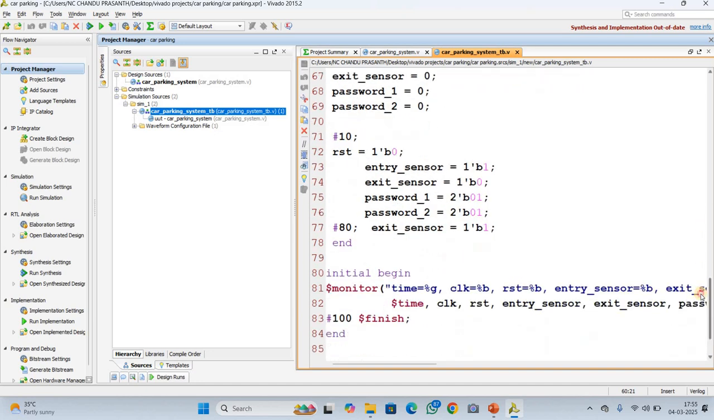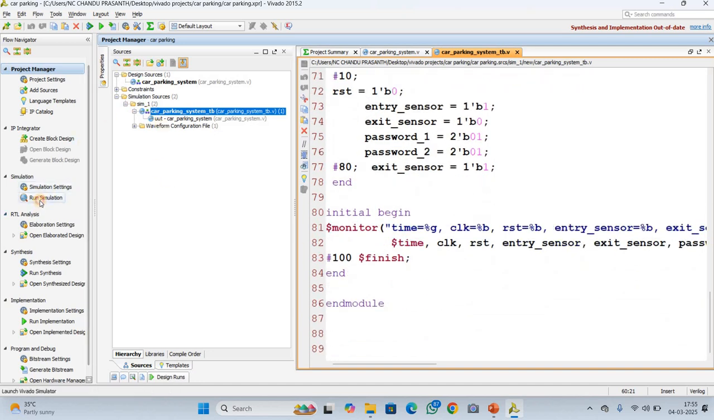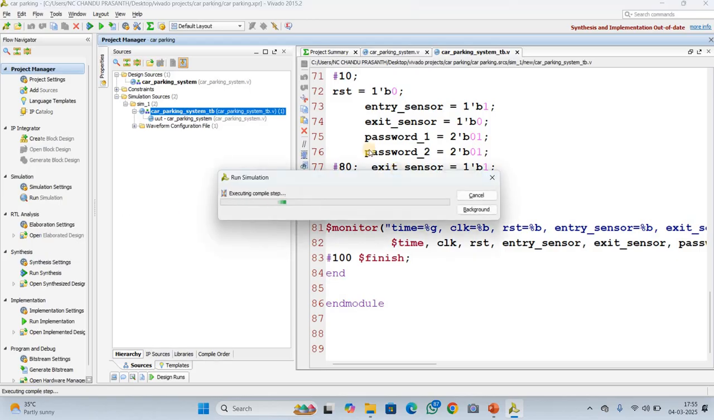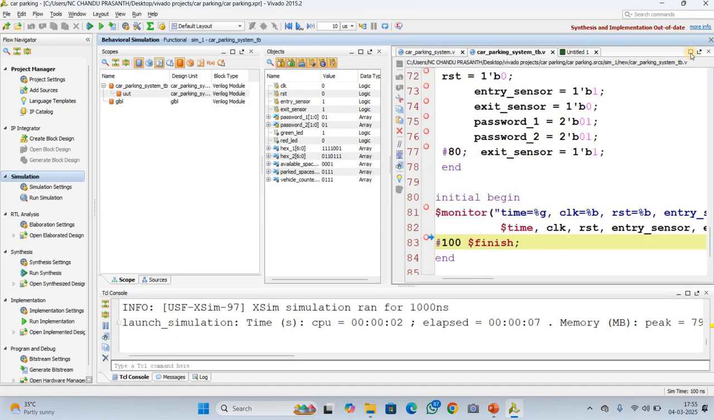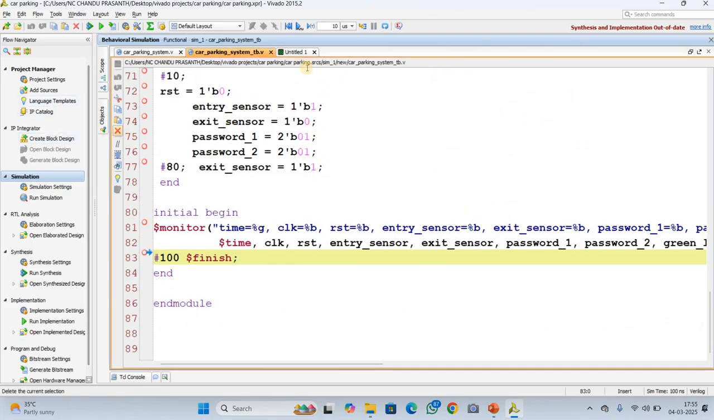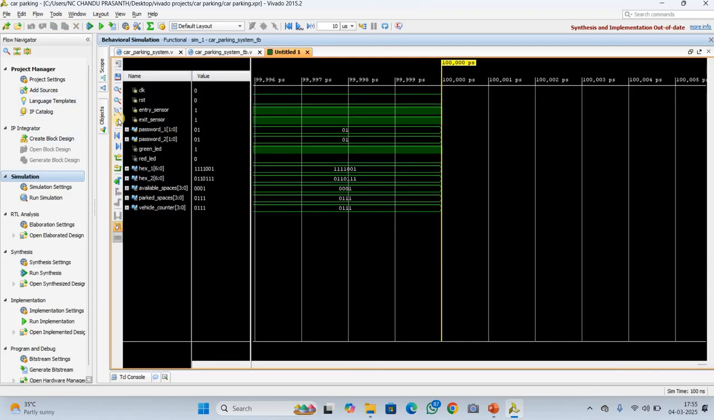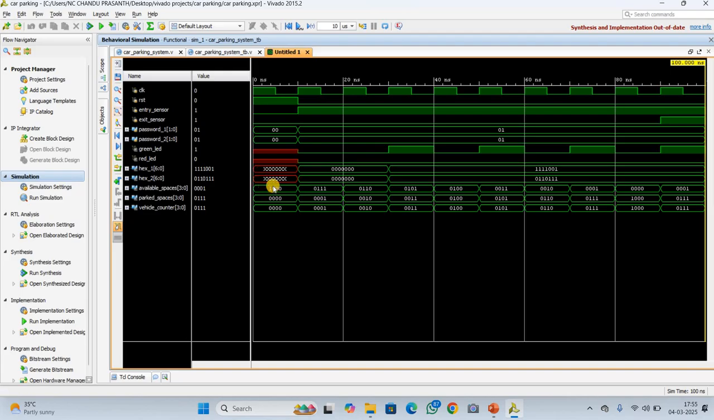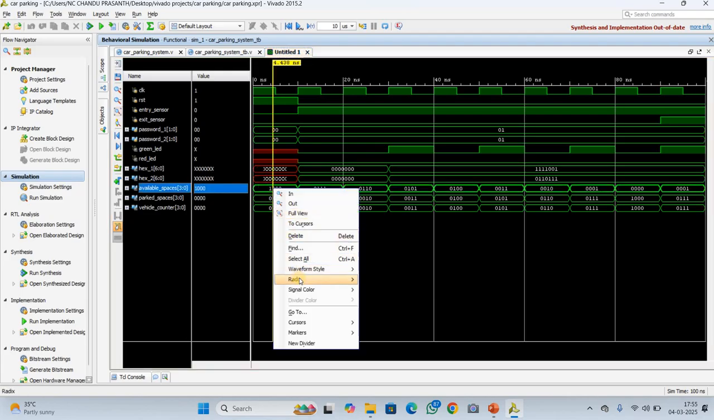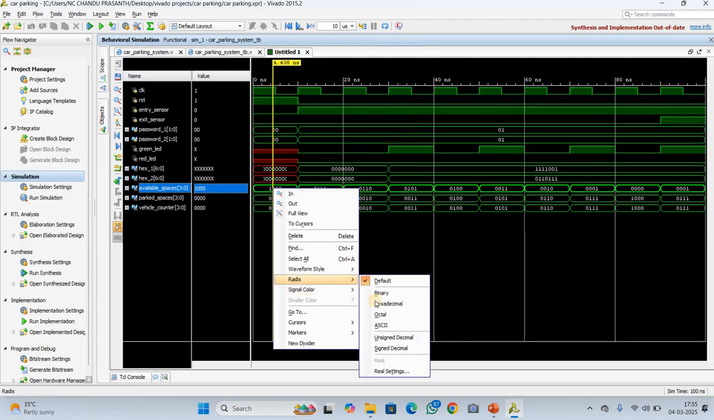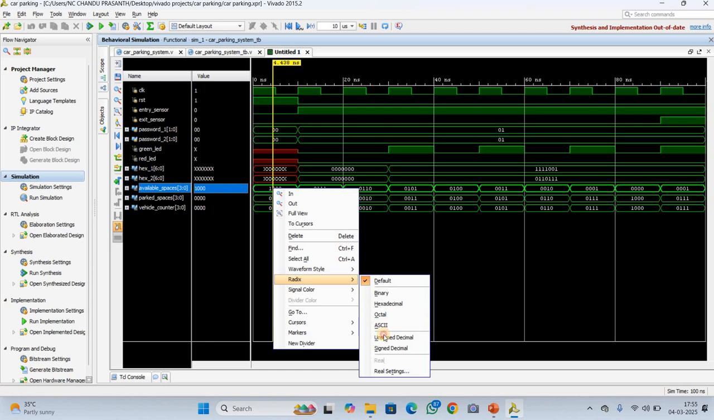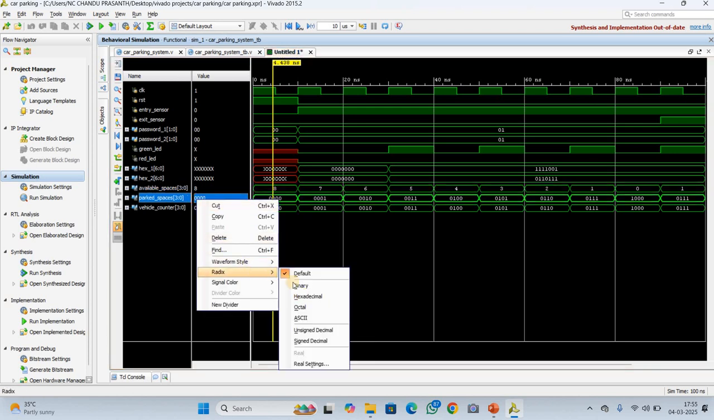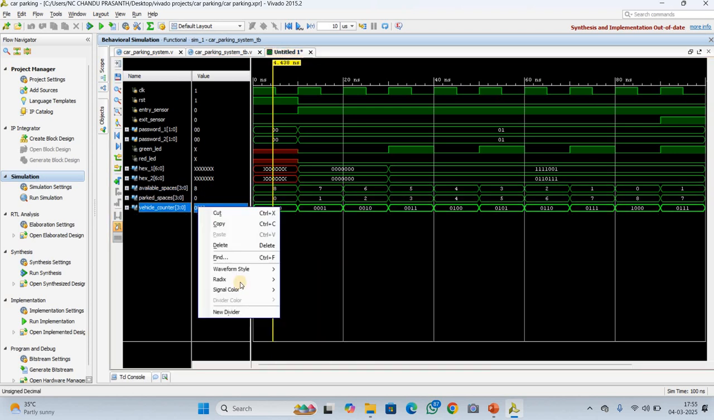And if you want to see the simulation result, let me run the simulation. We have to run the behavioral simulation. Let me run this simulation. So see here, it is a simulation. Okay, so let me change the radix for better understandability. So I am changing the radix to unsigned decimal here also, and here also.